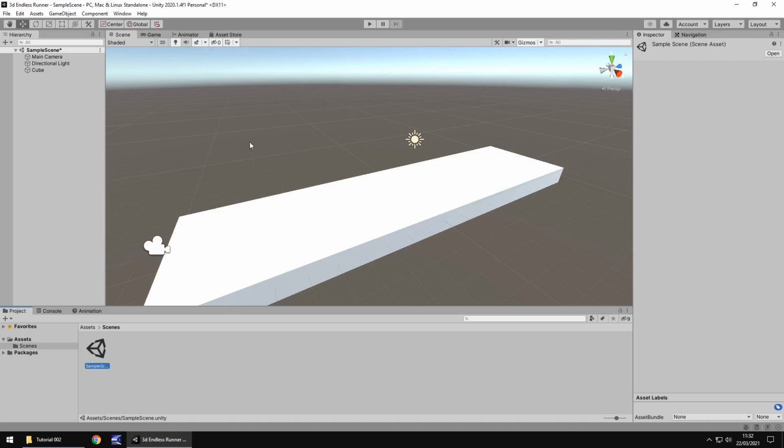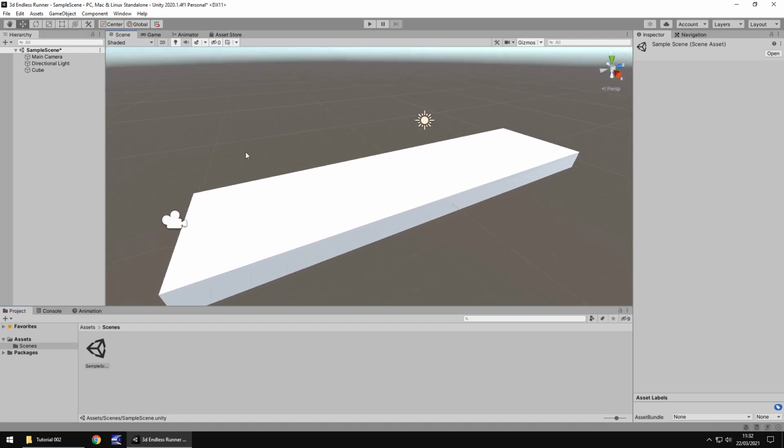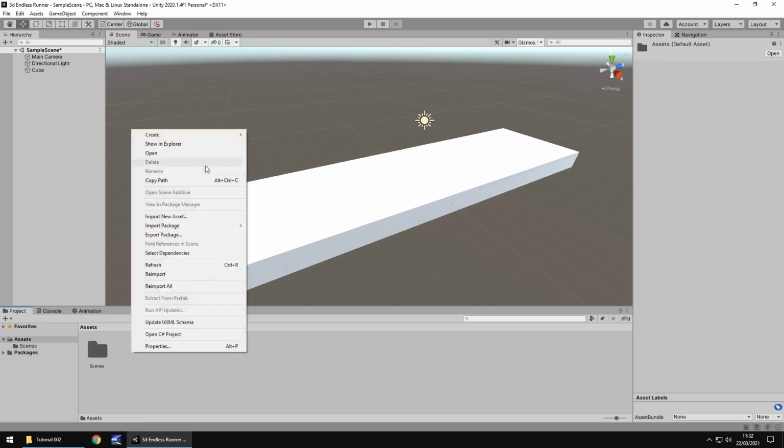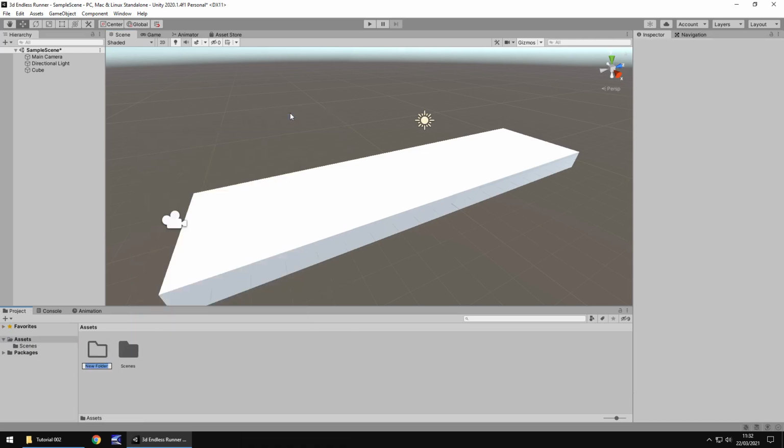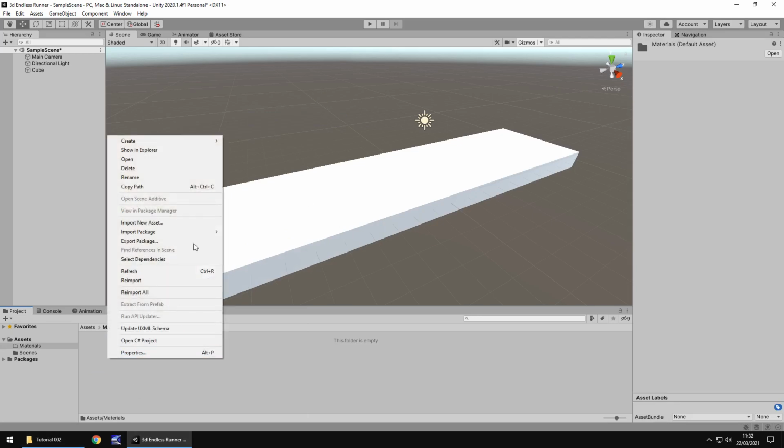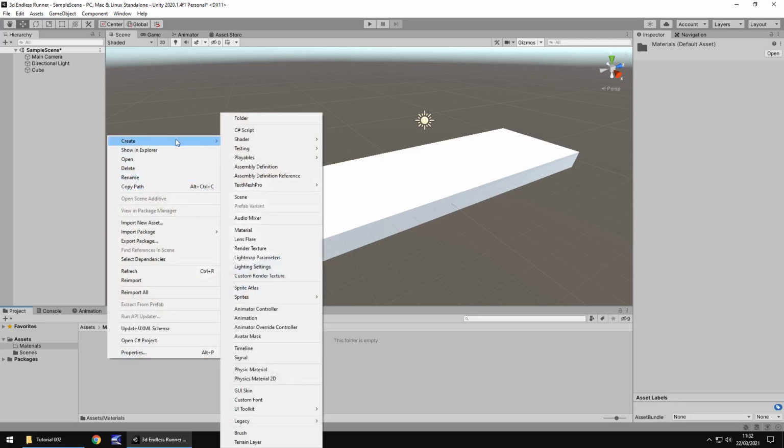So let's now create some materials to make our running bit look a little better rather than just a big white gray box. So let's click on assets up here and go to the main folder, right click, create folder, and let's call this materials.